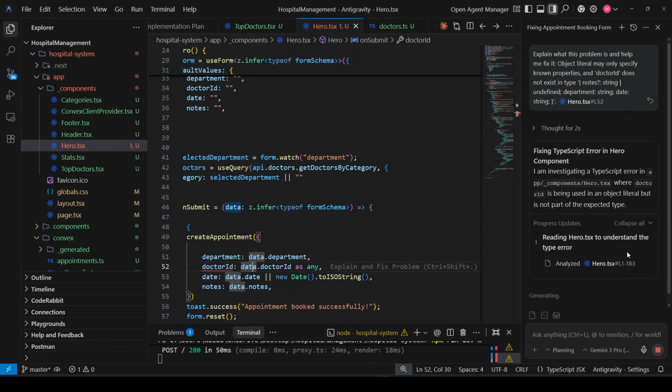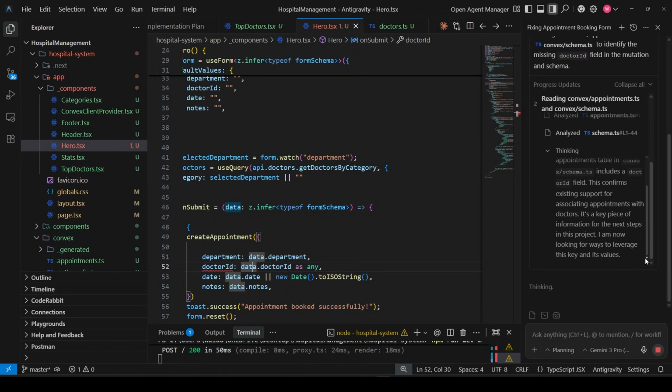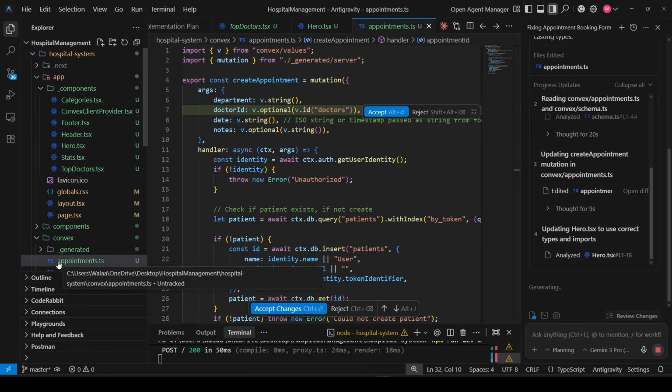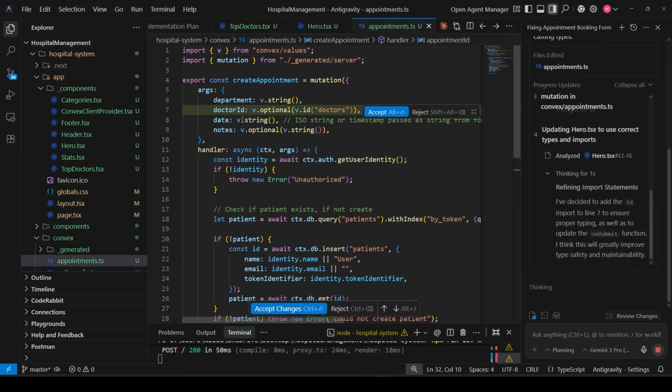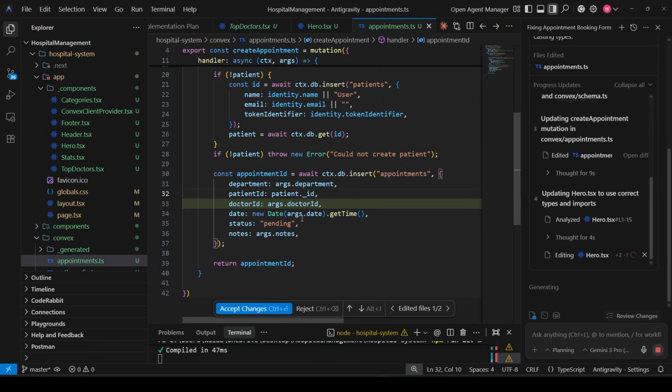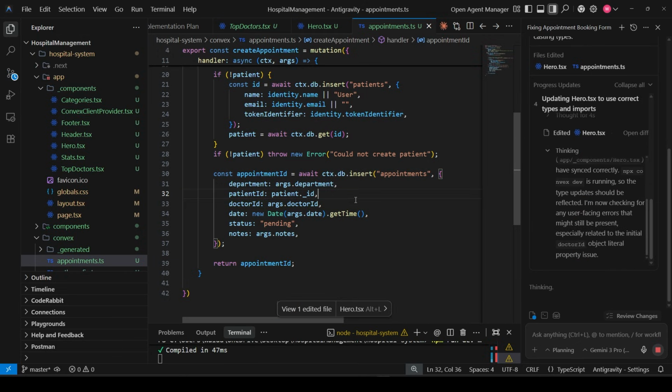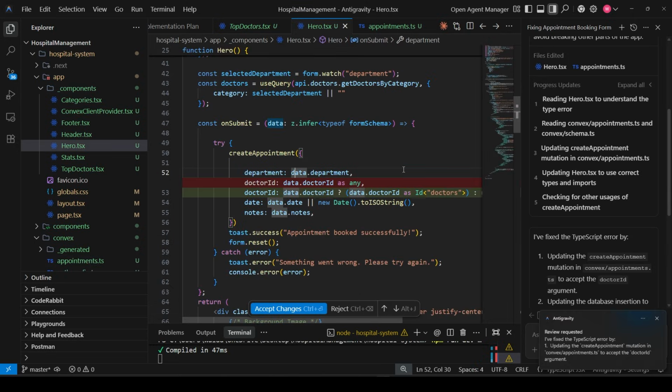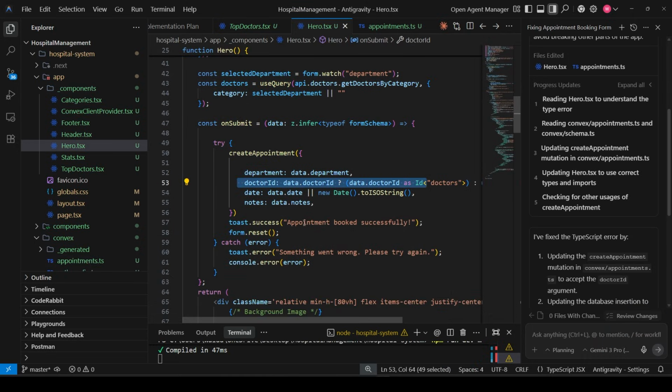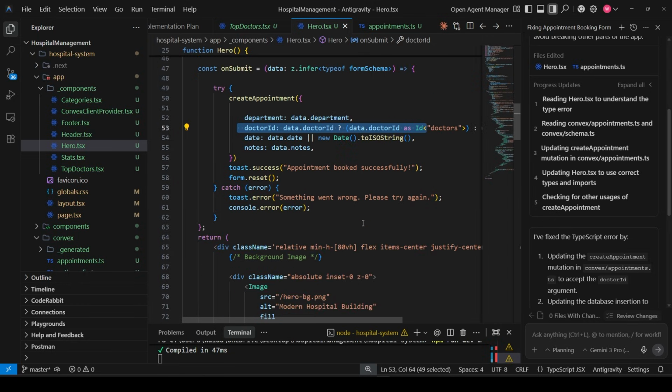It's now analyzing the hero, appointments also, schema also, and the problem is inside appointments. We had to add doctor ID here inside appointments and also inside appointment ID when we create a new appointment. That is the reason. And here it also suggested to make it a condition just to avoid this error.